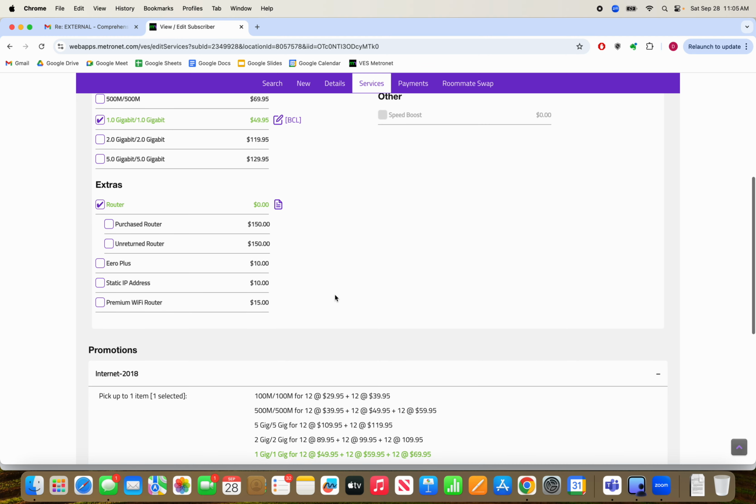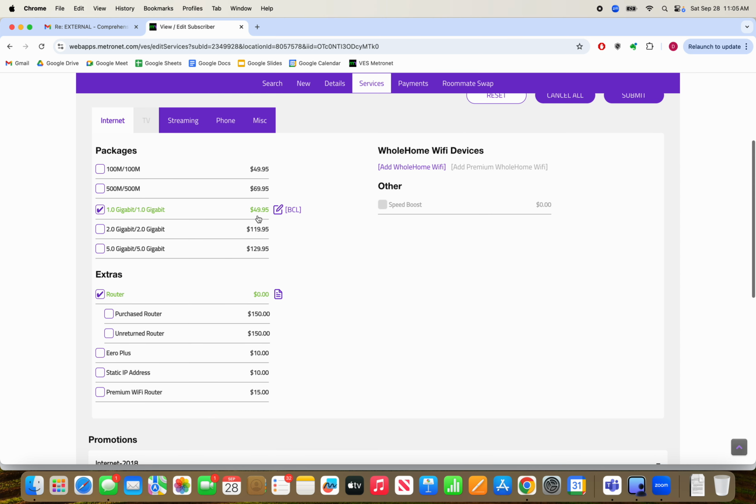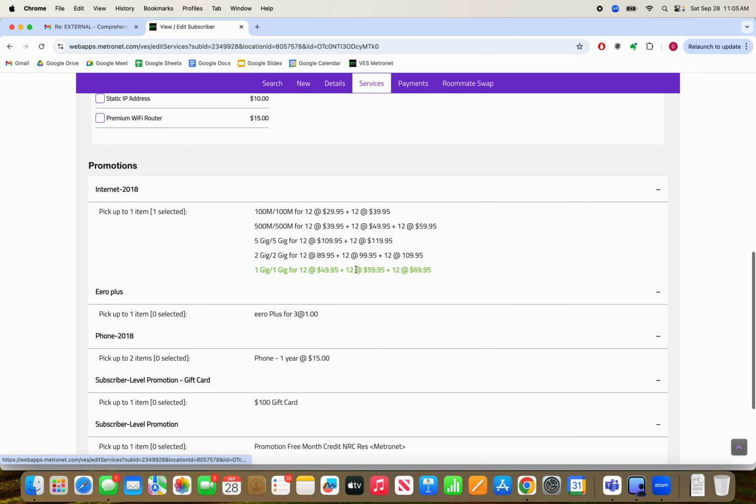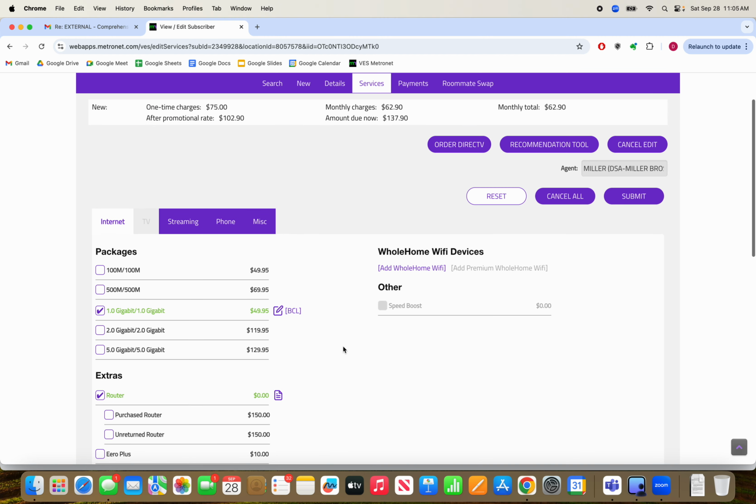So we got that. You can check at the bottom. Whatever's highlighted, this is what you currently have selected. So sometimes if you accidentally forgot to select the promo here, you could go down and be like, oh shoot, it says $89.95, not $49.95. So from there, here's where we go next.